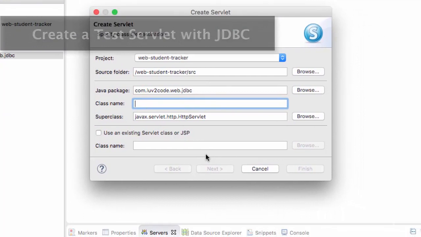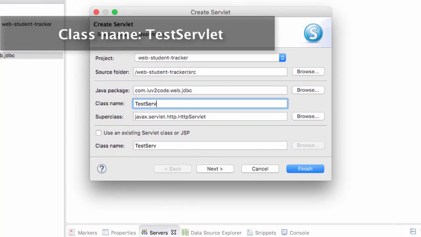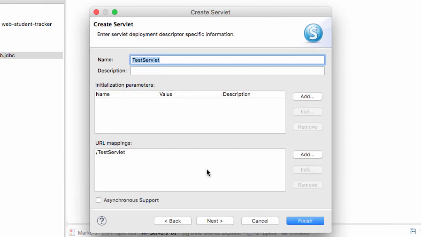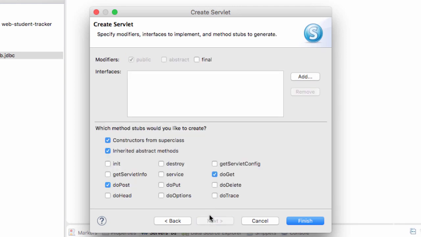All right, so here's the servlet. The actual class name I'll call TestServlet. Very simple, very straightforward. Once you're happy here, click the Next button. We'll accept the default URL mappings here. We'll click Next one more time.